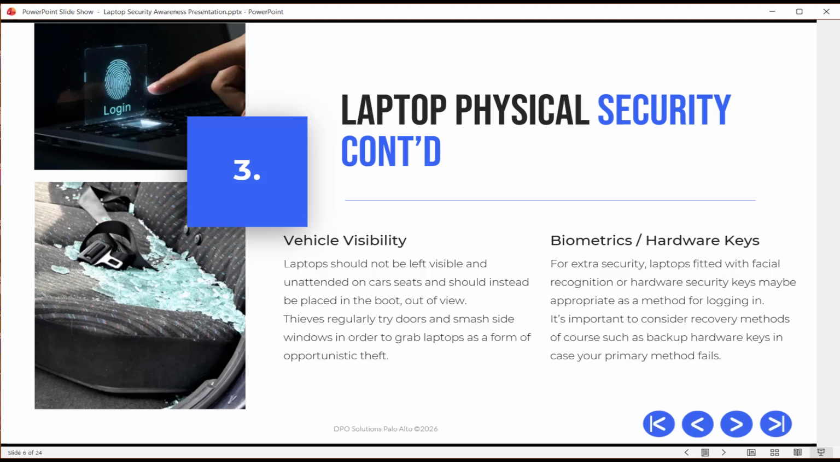Laptops should not be left visible and unattended on car seats or parcel racks and should instead be placed in the boot out of view. Thieves regularly try doors and smash side windows in order to grab laptops as a form of opportunistic theft.